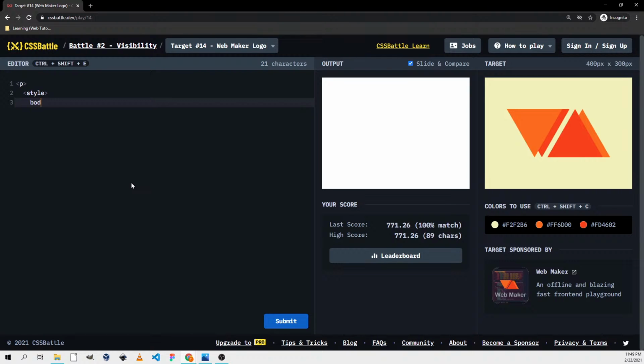Before styling, let's center our body. So say display, we'll use flex. We'll explore flex in this entire series. Justify content center, align items center, background. We need this background.